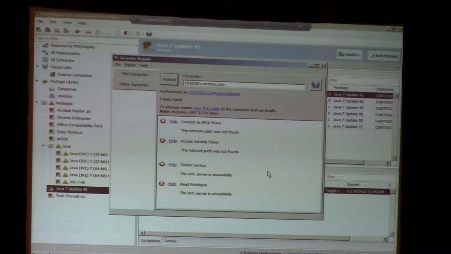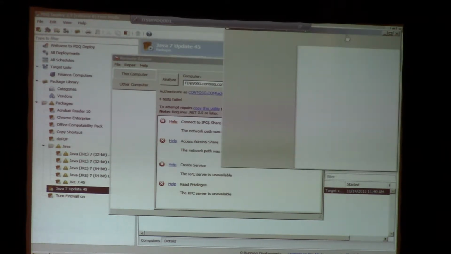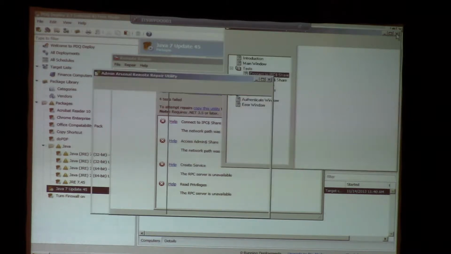All right, so right now it's saying it could not connect to the IPC share, could not connect to the admin share, could not create a service. It couldn't do anything really. It basically got the computer hit a wall, right? You can go to help, you can try to figure out what's going on. Well, let's look at the obvious things.